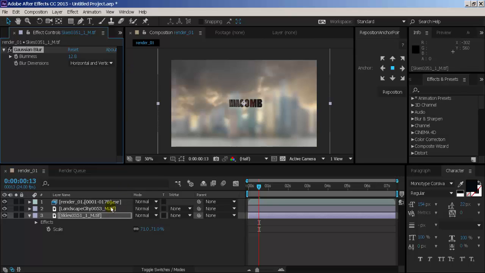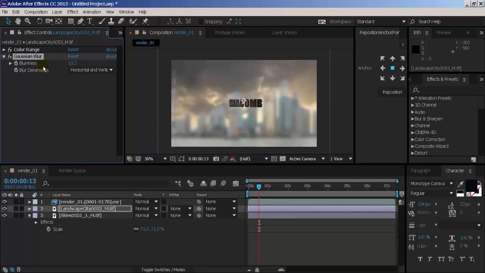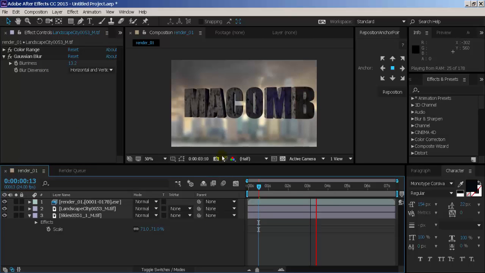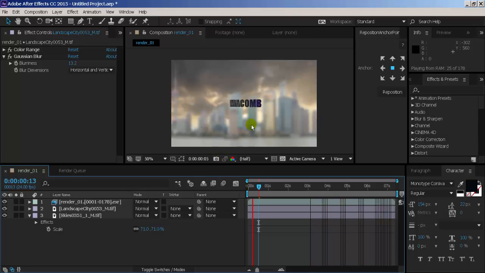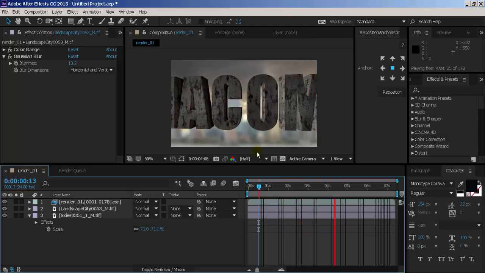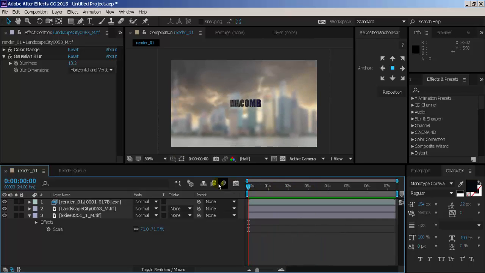Okay? And if at any point I need to adjust it, I can click back on here and just pull the blurriness down. Okay, so now we have that. So our lettering really stands out with the background looking the way it does. Okay, the background's probably a little bit too bright, so I want to adjust that. So I'm going to do that.